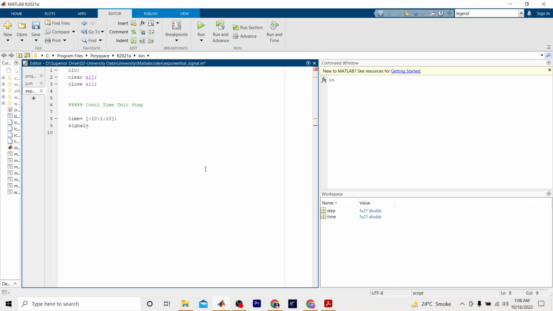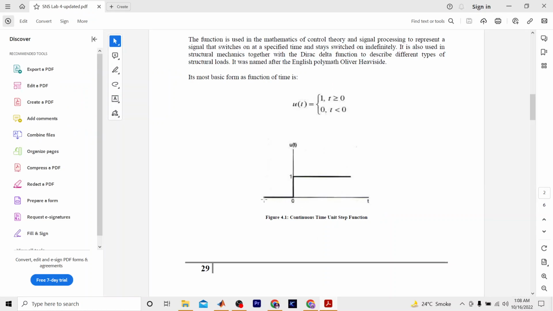Now I am going to write the signal attributes. So I have initialized a variable signal. From the graph we can see that from minus 10 to 0 this signal's value should be 0, and from 0 to 10 this signal's value should be 1. For that purpose it is a better approach to initialize a zeros vector. 1 cross 11 should be the dimension of that vector. I am using the word vector here because if a matrix has a size of 1 cross n, then it is called a row vector.